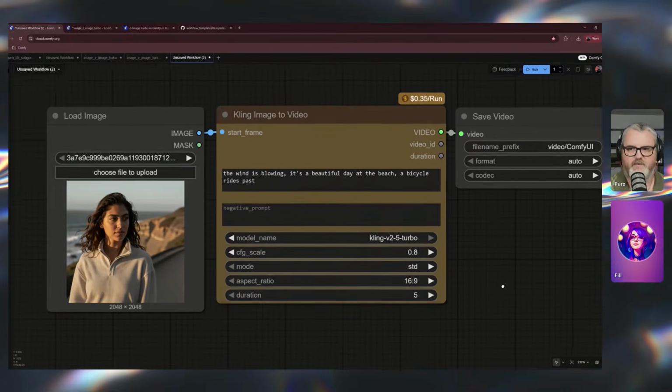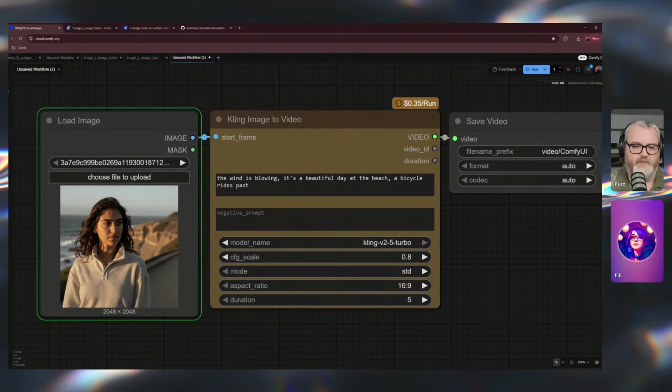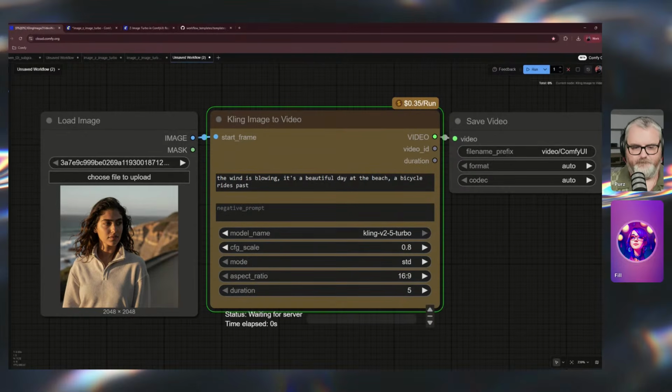Gotta love the cloud. It's that easy, y'all. Oh, you could do this locally too. These are API nodes, so you can do this anywhere.